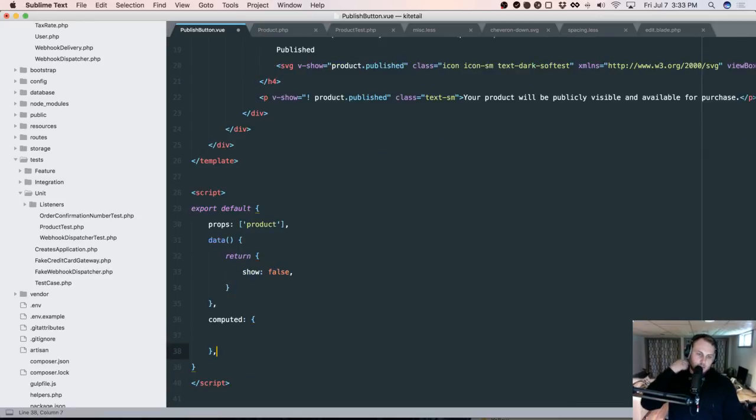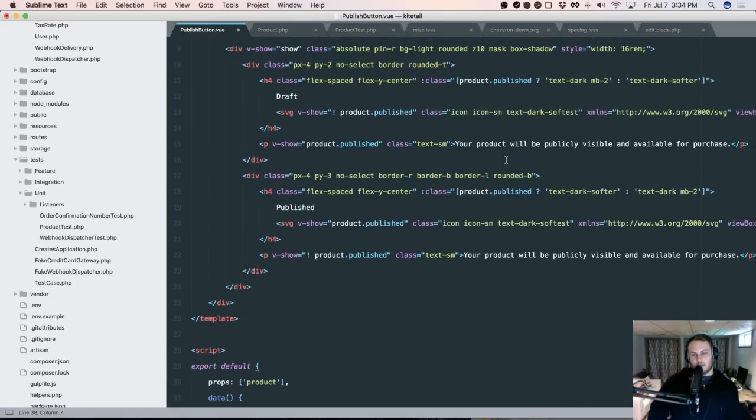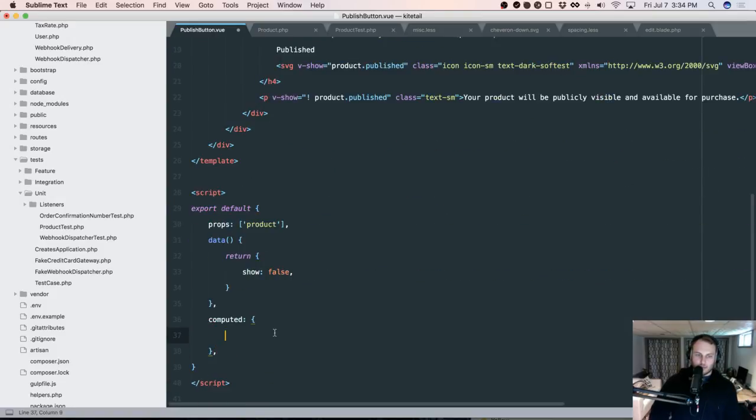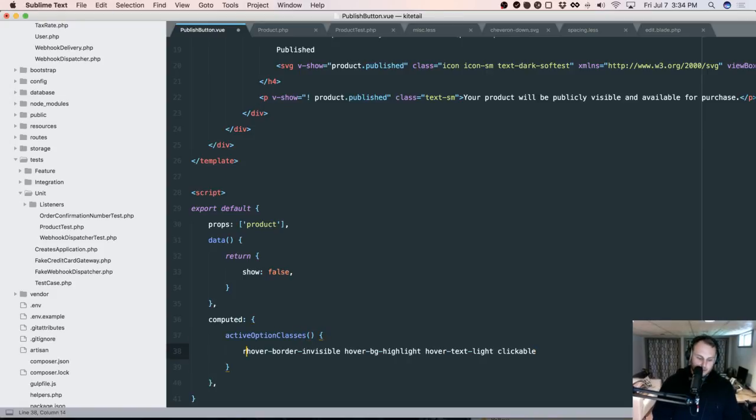So what would we call something that kind of lists all the clickable classes or something, like the active option classes or something. Let's call it active. Yeah, active option. It's not really like an option, but like only one of the two is ever going to be clickable, right? I guess option isn't that bad. So we'll call it that.